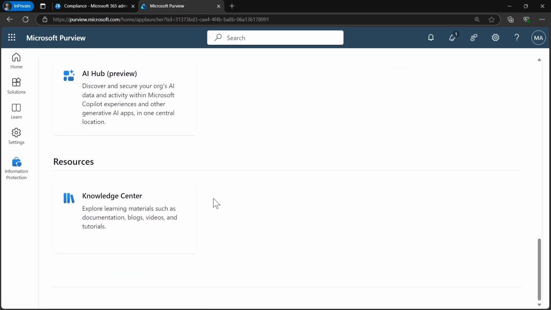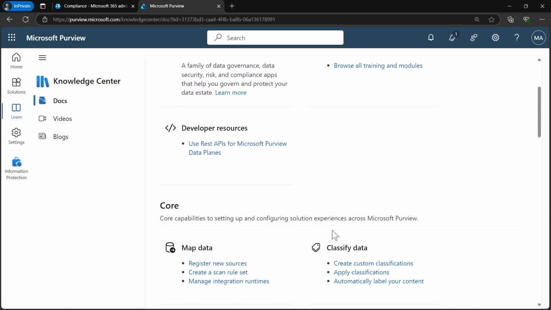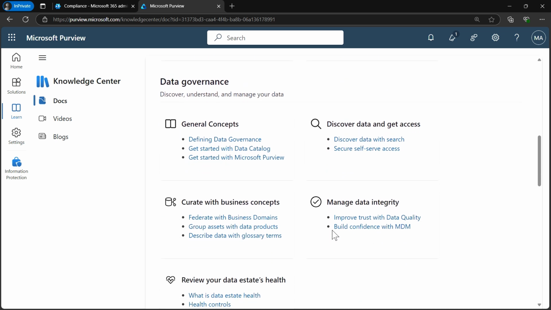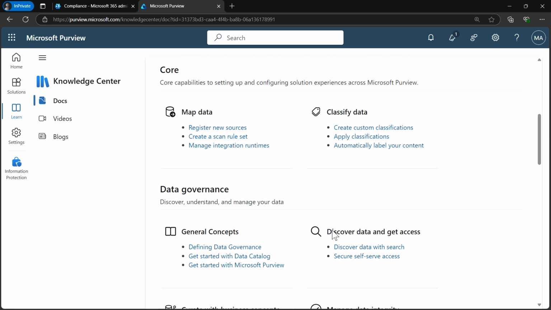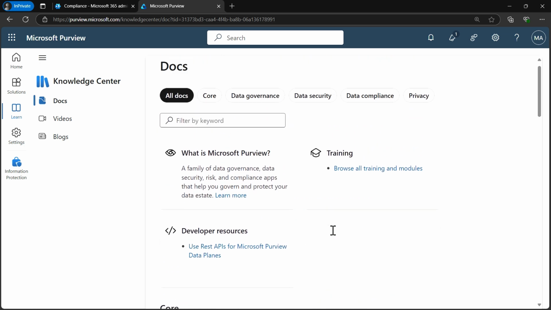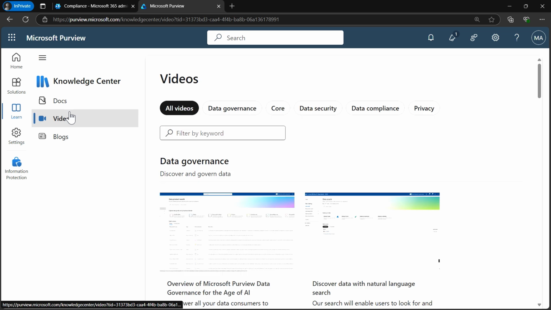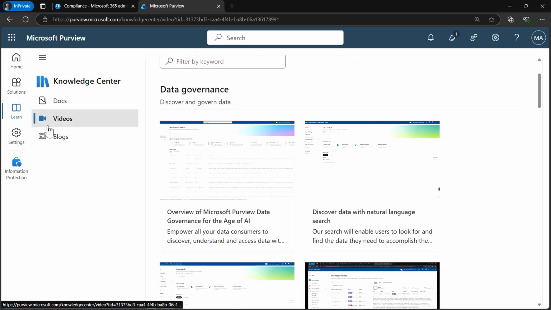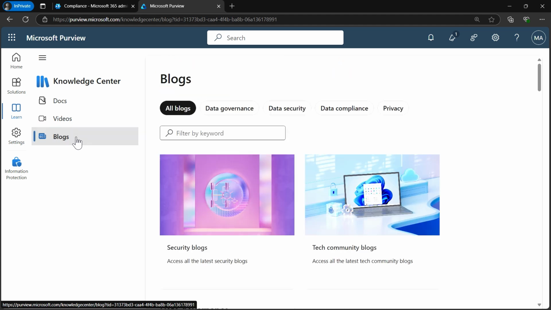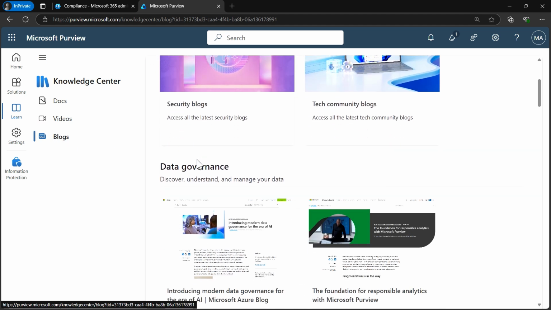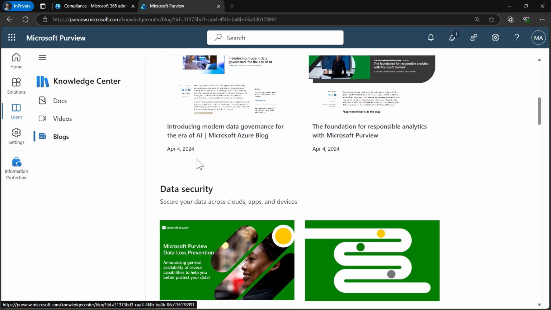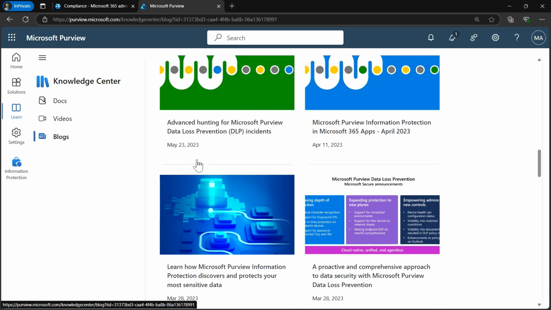In the resources, we could look into the knowledge center. In there, we have a lot of information, documentation, and links that will help us learn more about how to use Microsoft Purview quickly, and it will help us to get into it easily. Also, we have videos that we could watch, so it's easy to learn how to start working in Microsoft Purview. Also, blogs where you could read security blogs and anything related to data governance, for example, data security. Anything will be helpful for your Microsoft Purview.